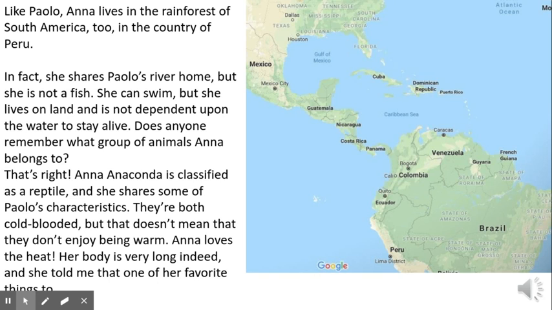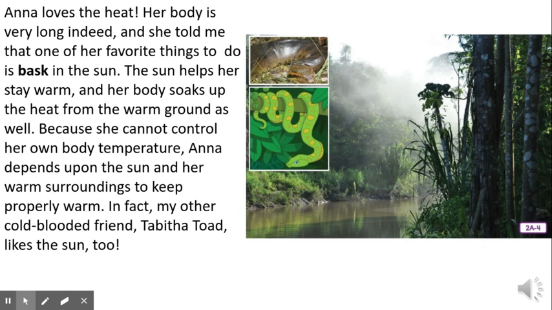They're both cold-blooded, but that doesn't mean that they don't enjoy being warm. Anna loves the heat. Her body is very long indeed, and she told me that one of her favorite things to do is to bask in the sun.